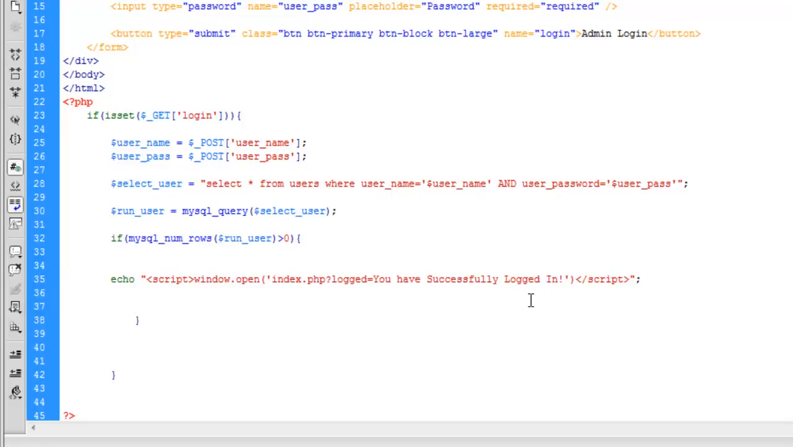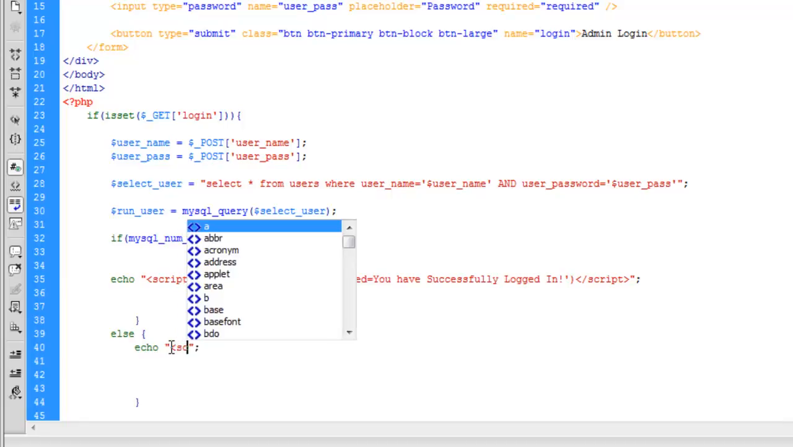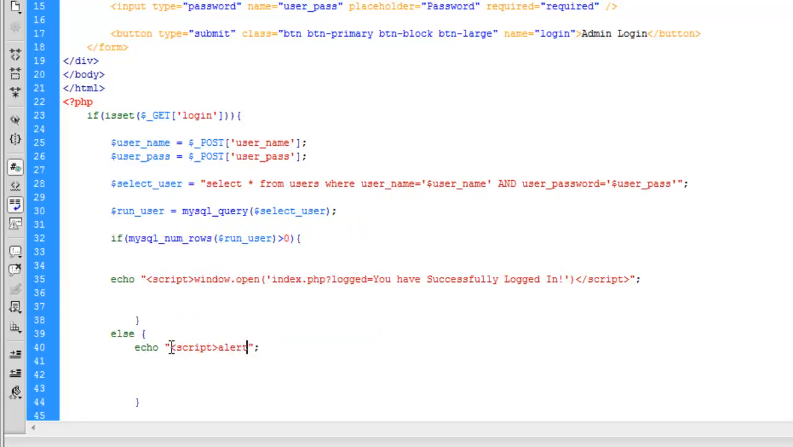That's simple. Now in the else condition, if that is not the case, we will say echo in a JavaScript alert, we'll say username or password is incorrect. That's it. Control S to save.